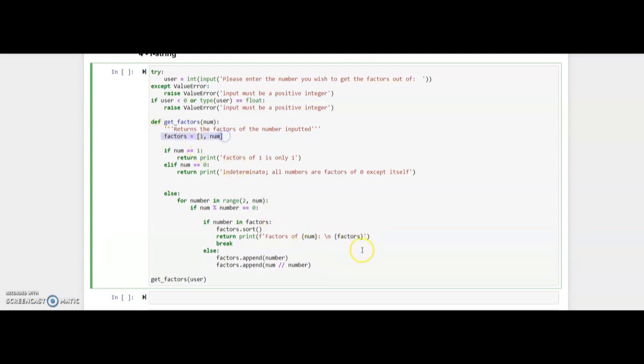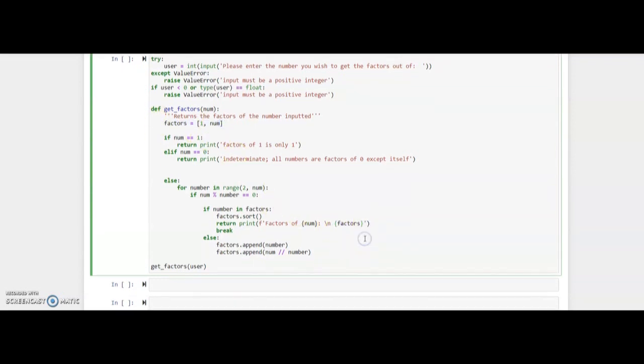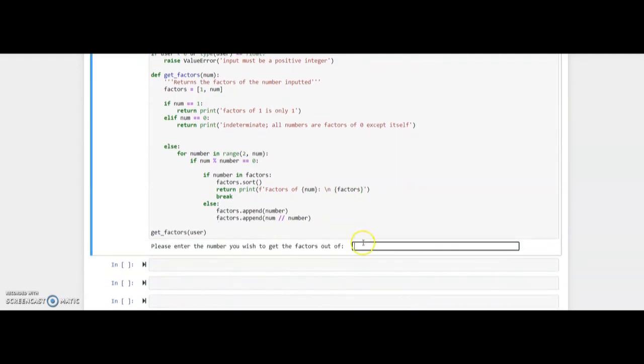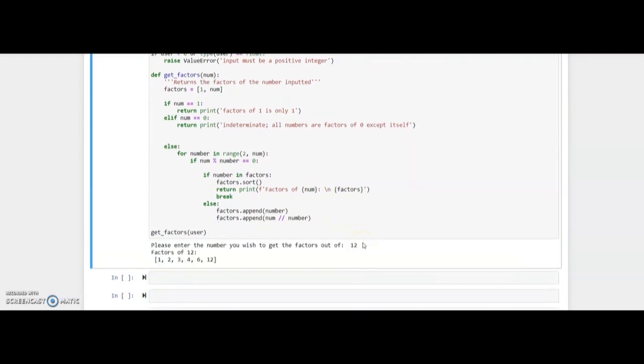I initialized it here. So now if we run this, I'm just going to run it. I'm just going to say 12, and now as you can see, it formatted it exactly as I wanted it. So num was an integer, and it gave me the exact same one, and the factors was a list up here, and it gave me all the correct factors of the list of 12.